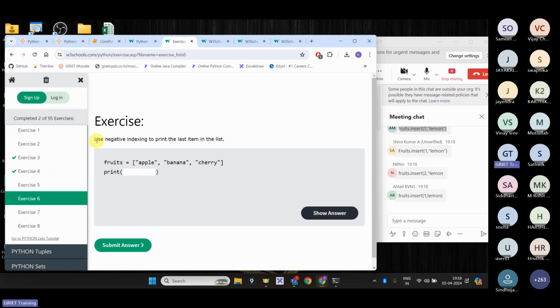Now use negative index to print the last element in the list. So how will you use negative index? Fruits of, right? So fruits of minus 1. You know that in the last session we discussed slicing. To access the elements from the backwards, from the right direction to the left, you have to use the negative index. That means you have to write -1, -2, -3 in that way, right?